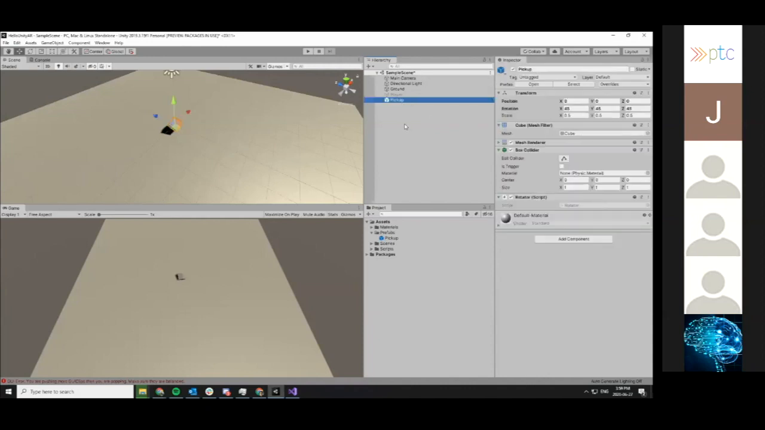All right, so you can duplicate it using Control D, or Command D if you're on Mac.